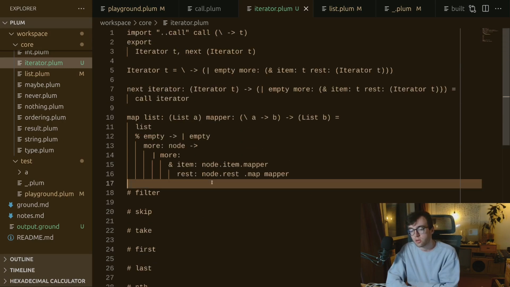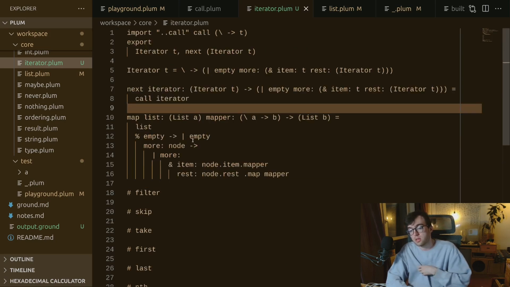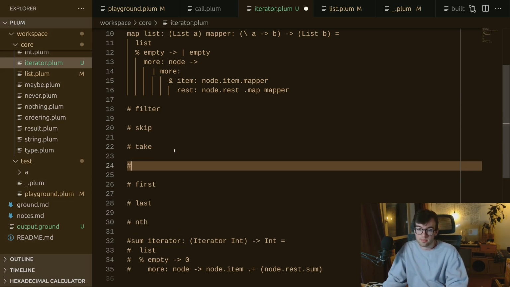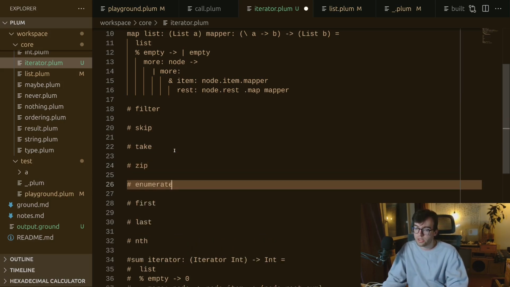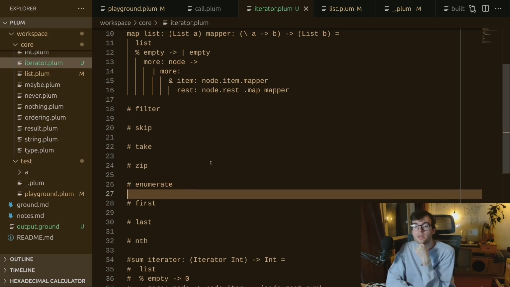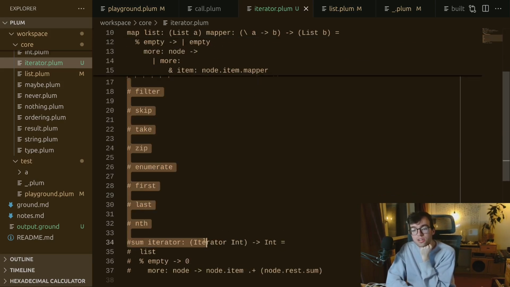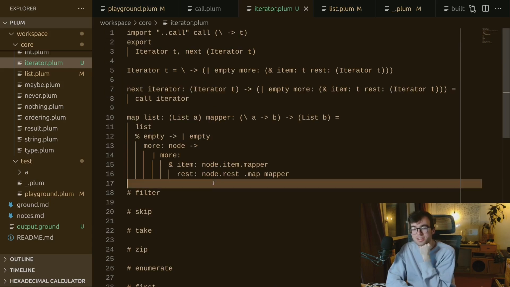I could also look at the Rust standard library, or like Martinez standard library, and zip is quite common. And some sort of enumerate. Yeah. I'll just write all of these down and we'll see how that goes.